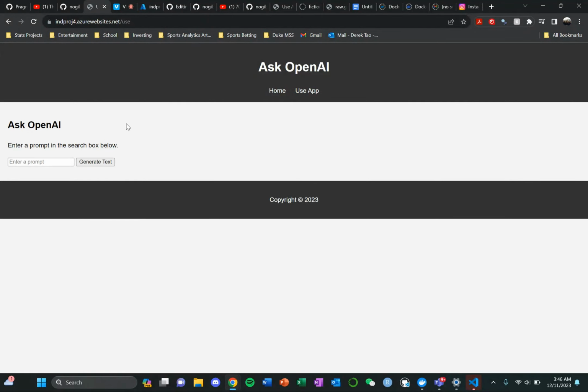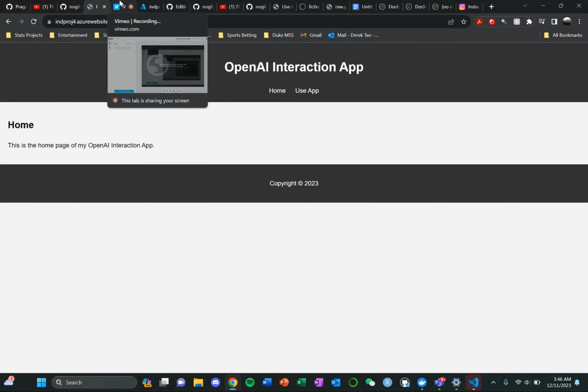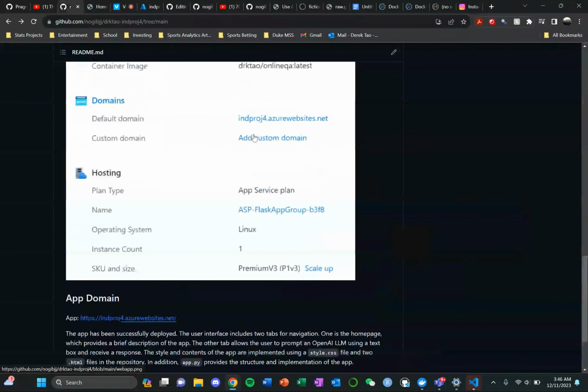The purpose of this app is just giving a user a way to interact with OpenAI. They can enter any prompt they want and then click generate text, and then they'll get a response. Just to show an example, we can say, what day is it today? If they enter that and generate text, you'll get a response. So it's a super simple app, really basic, just to illustrate the functionality of this entire process.